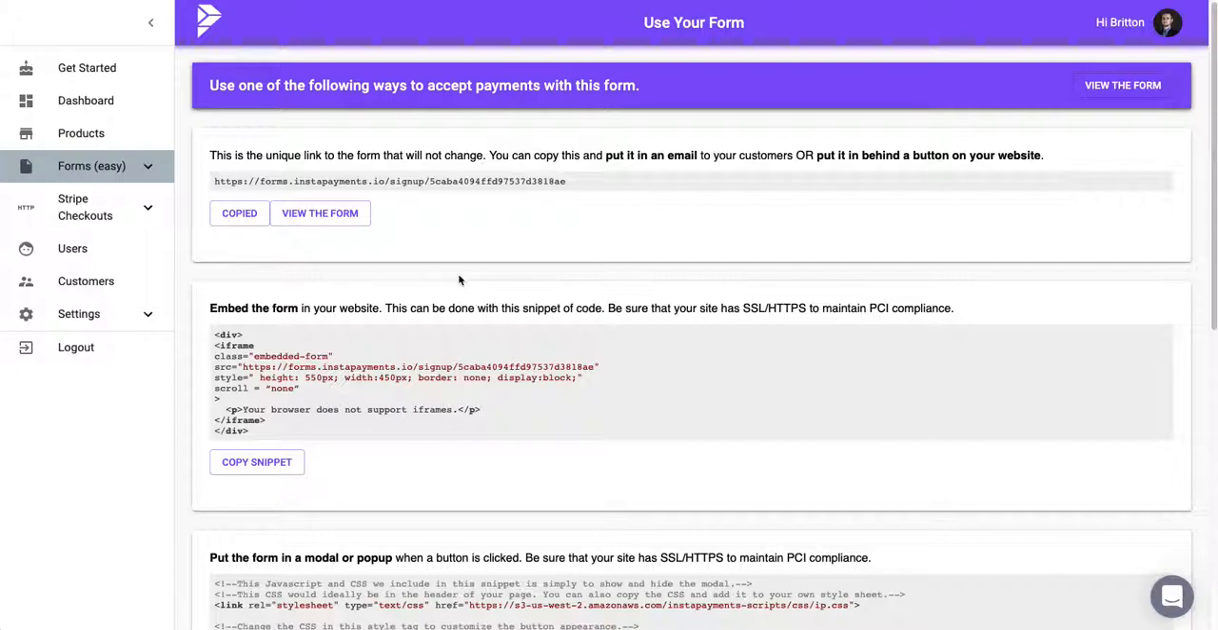If you want to embed the form in your website, you can. We have this snippet here that will basically allow it to look like it's sitting in your website. You can make it a full page one if you want by adjusting the height and width. We can help with that.